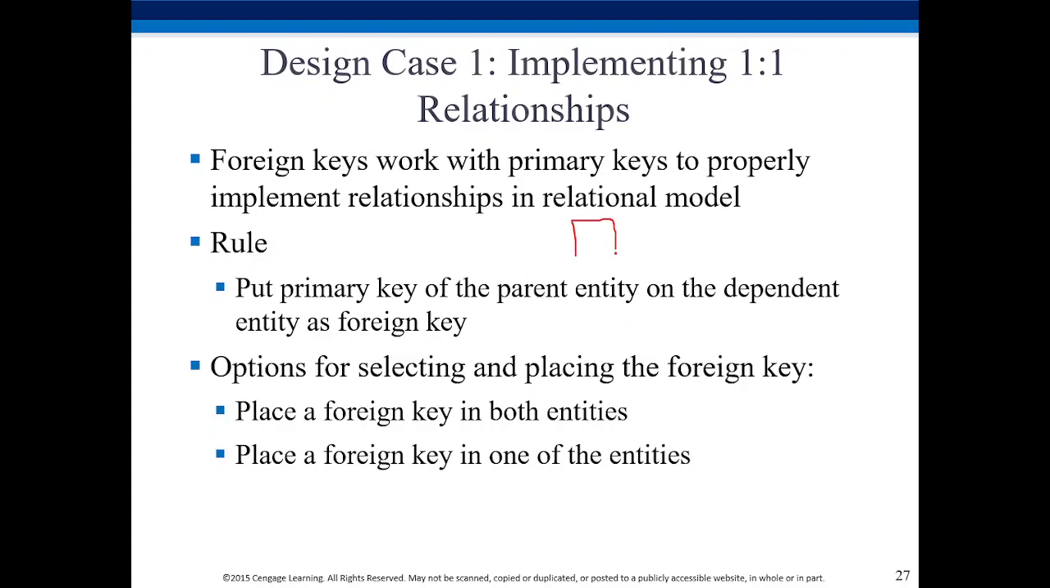So here we have table A and table B. We put the primary key from table A into the dependent. So B is dependent on A. It has its own primary key, and then this becomes the foreign key. That is mostly the common way of implementing one-to-one relationships. The options are to place the foreign key in both entities or place a foreign key in one of the entities.